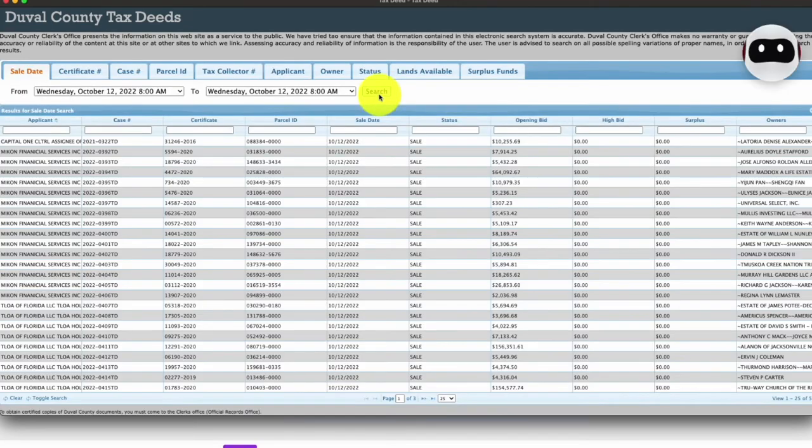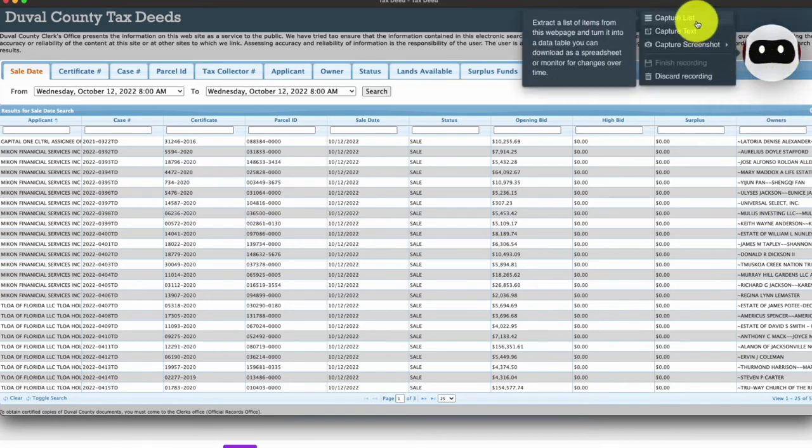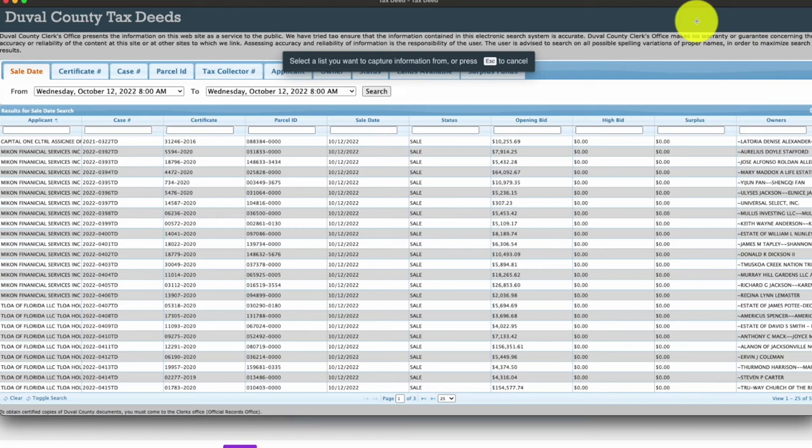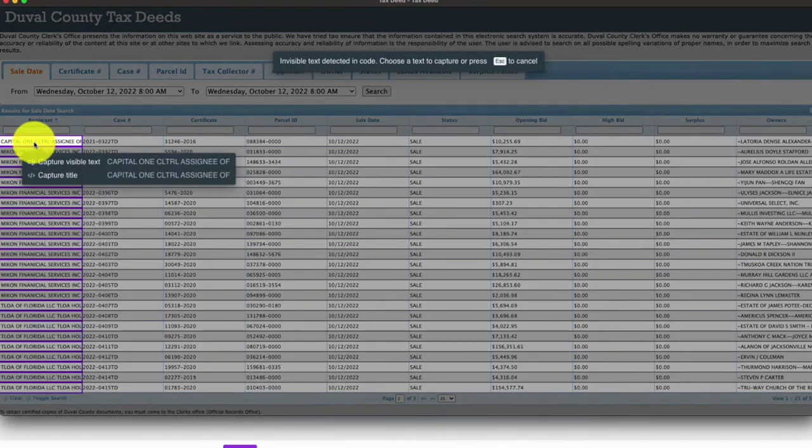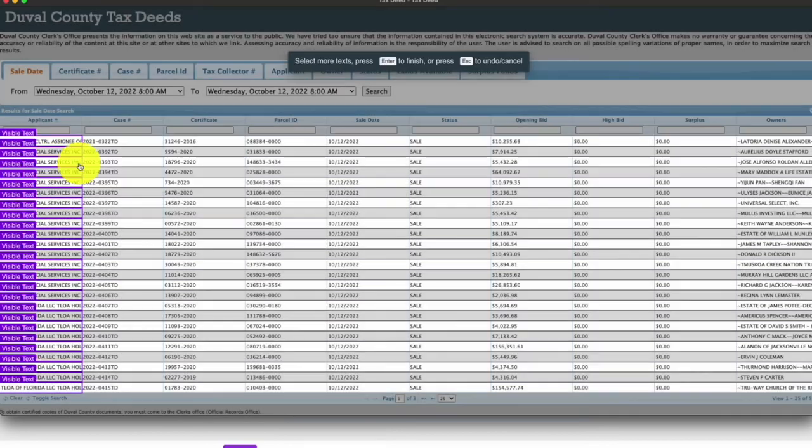Browse AI is going to recognize that I hit that search button so that it could replicate it in the future. Now we want to get all of the data in this table. So we click Browse AI and we want to capture a list since it's multiple rows. We can hover over the list that we want to capture and now we could select enter. In our case, we want to capture each of the columns available. So let's select each one, and when we're given the prompt of either capturing visible text or title, let's always select visible text.